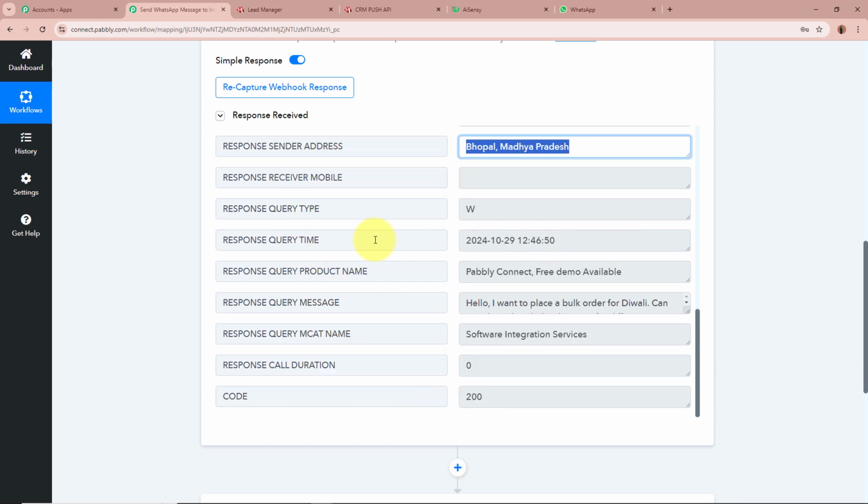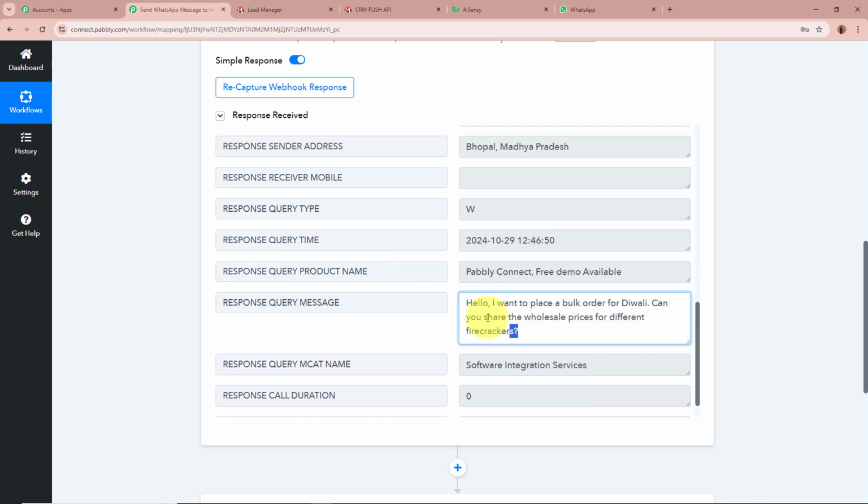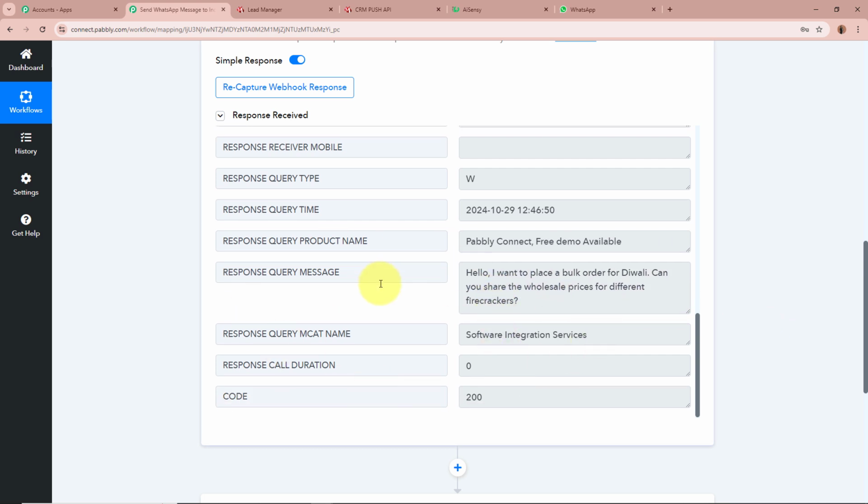Over here, if I further scroll down, the query time and the date is given right over here with the product name, you can see. And over here for the message, we have received the inquiry that we have asked, that is, hello, I want to place a bulk order of Diwali. Can you share the wholesale prices of different firecrackers? So we have received the message with all the other details right over here.